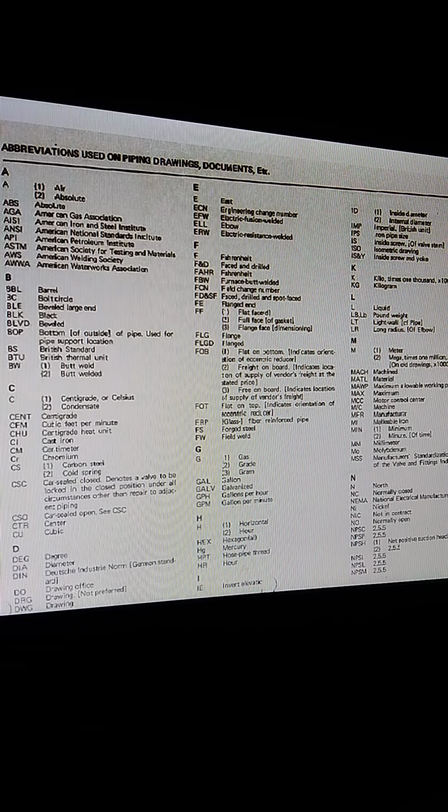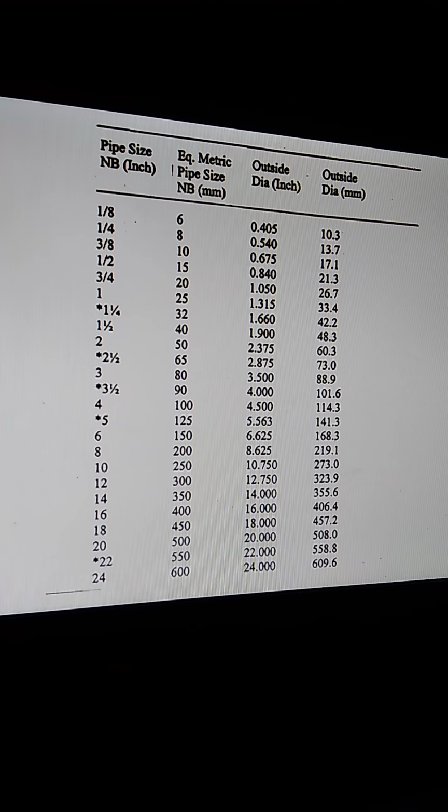This is the abbreviation you have already seen, and this is just the size of the pipe. On the left side the inch is given, the second is the mm, and the third and fourth are the OD of the pipe. So you can see 8 inch, 10 inch, 12 inch, 14 inch, and this is the nominal bore. Like if I say 6 inch, the nominal bore will be 150, the 6 inch OD will be 6.625, and for nominal bore 150 the OD will be 168.3.